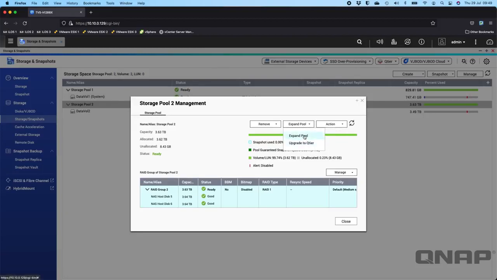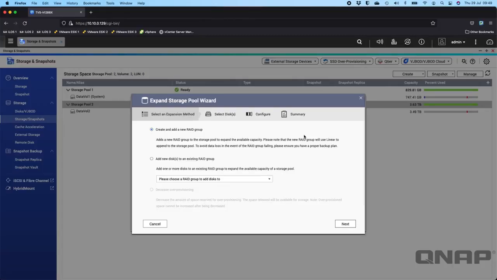So here you've got the option. I'll click Expand Pool. Now I get a couple of choices. I can say create and add a new RAID group, which is typically what you would do with QuTS hero. But here underneath it with QTS, I do have the extra option to add new disks to an existing RAID group, which is generally the more efficient way to do it. So here I'm going to convert my RAID 1 with 2 drives to a 3-drive RAID 5.